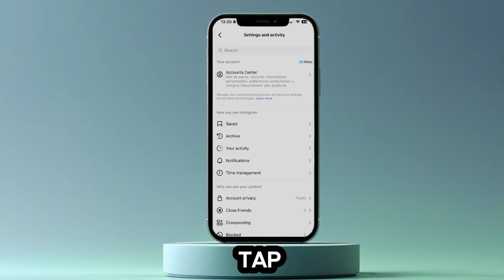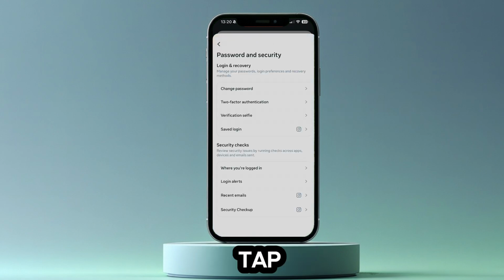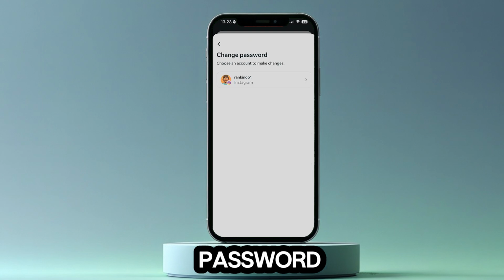From here, tap on Accounts Center to open this page. Then tap on Password and Security. Tap on Change Password. Choose the Instagram account you want to update.